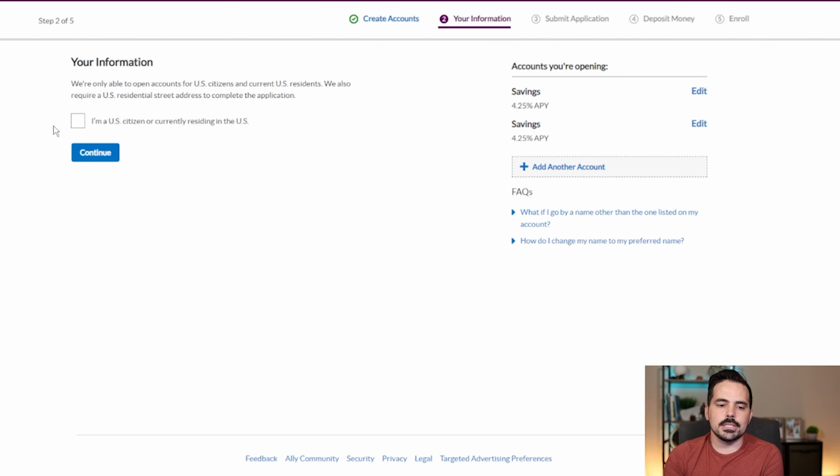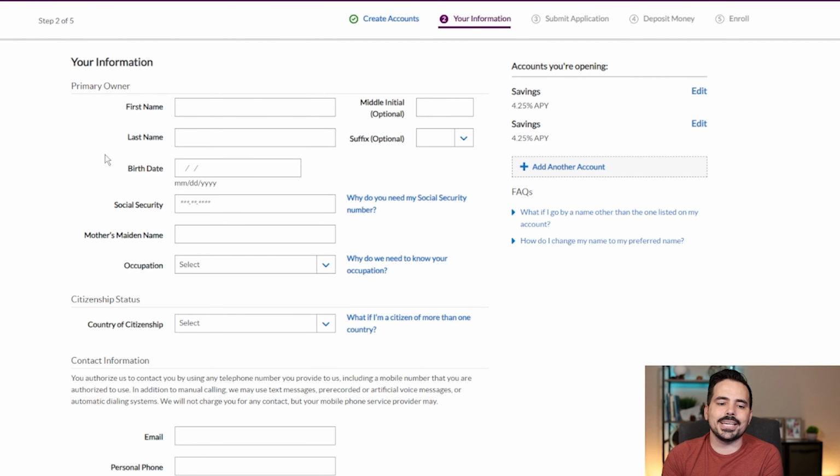So next up here, you can see we're going to be adding in our information. It says you're only able to open up accounts for US citizens and current US residents. So right over here, we want to make sure we check off our box and click on continue. And from here, this is where we're going to start plugging in our personal information. Now, of course, with this recording, I'm going to fill my portion in and then we're going to jump to the next step.